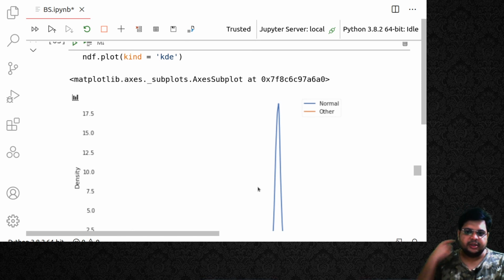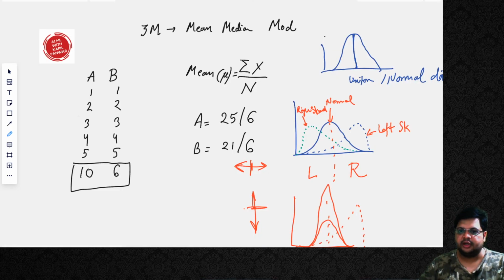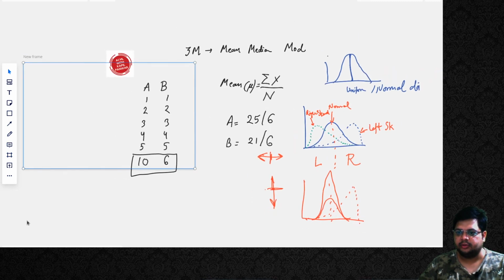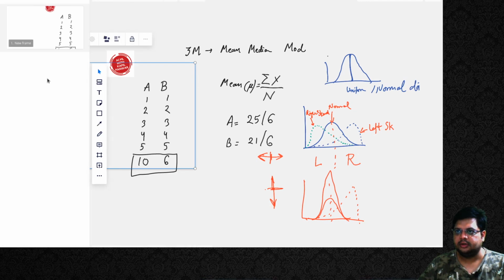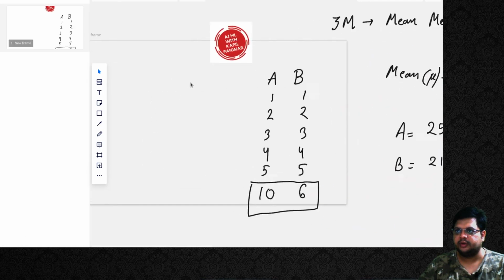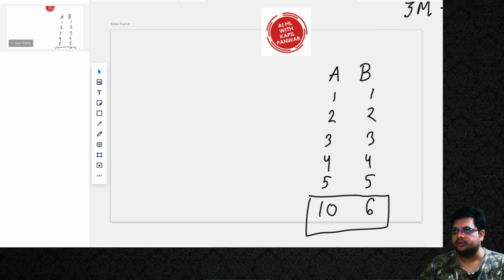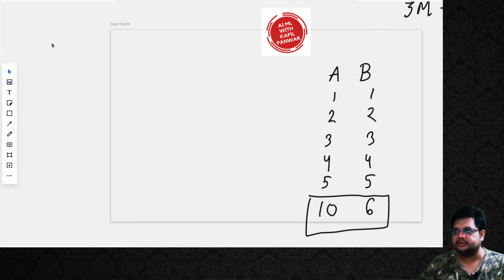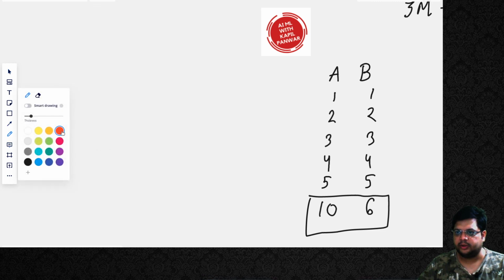Now we'll see what is the impact of the variation. Correct. So what is the variation in actual? For understanding the variation, we'll again jump to our board. Let's see how we can create one new board here. Let me create one more new frame. Okay, this part is okay for me now. And now let's see what is the meaning of variation.